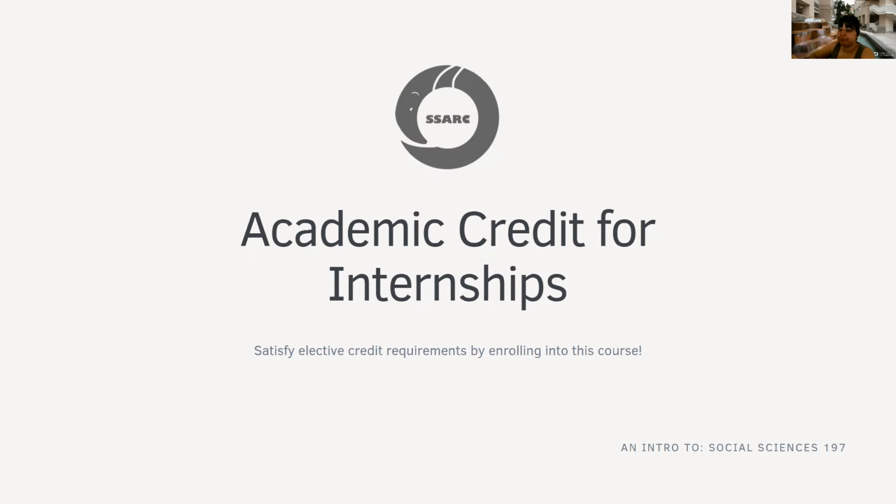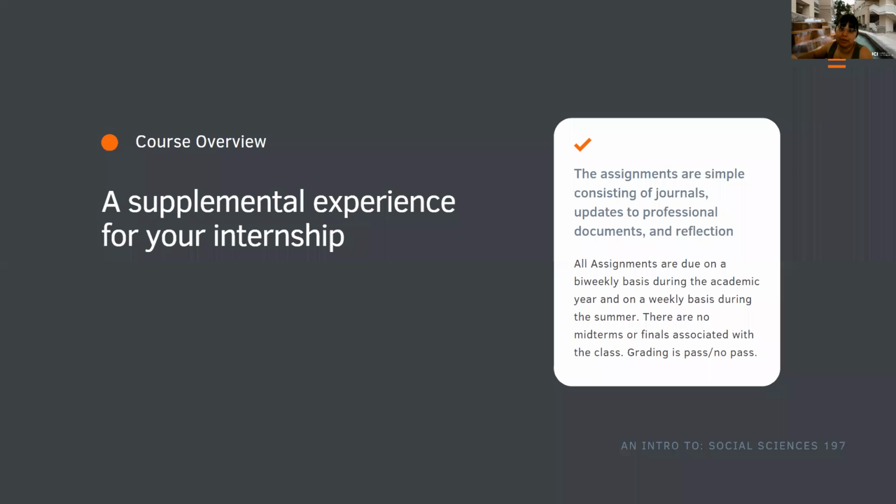Now, for Social Science 197, it is a pass, no pass course. And how does it get determined if you receive a pass versus a no pass? Ultimately it depends on whether you're completing a certain amount of hours in your internship. But there are also other components to that pass, no pass as well.